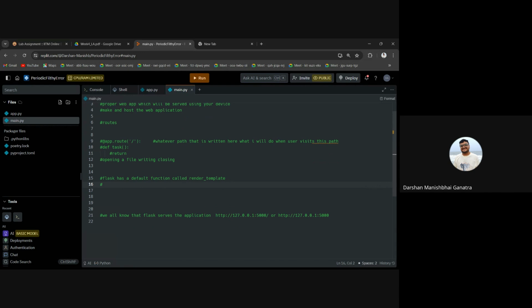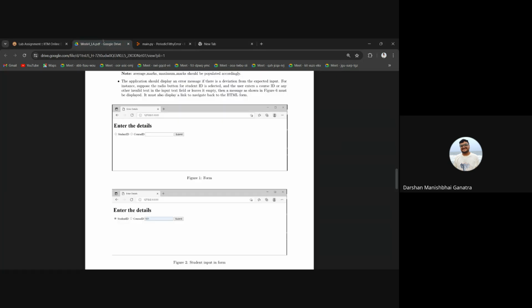Now what are we basically going to do in this lab assignment? We are going to make one simple web application. The application should be interactive; an application is a thing that interacts with me. I will give some inputs and get some outputs. So when the user visits the default path, what happens is the user should receive something.